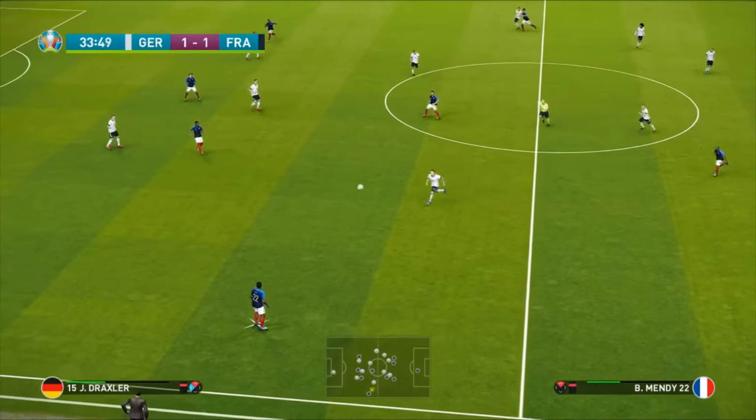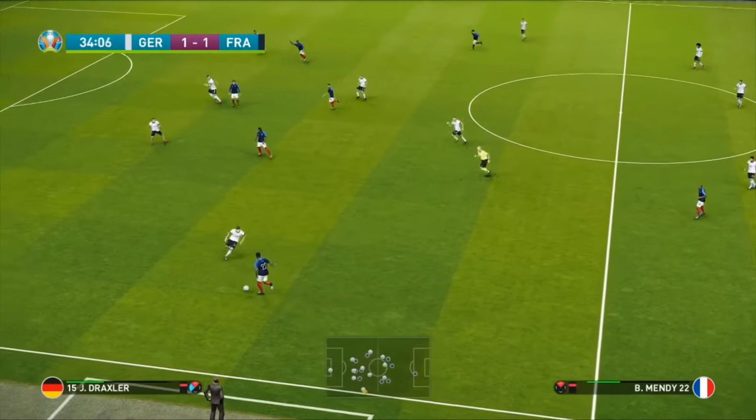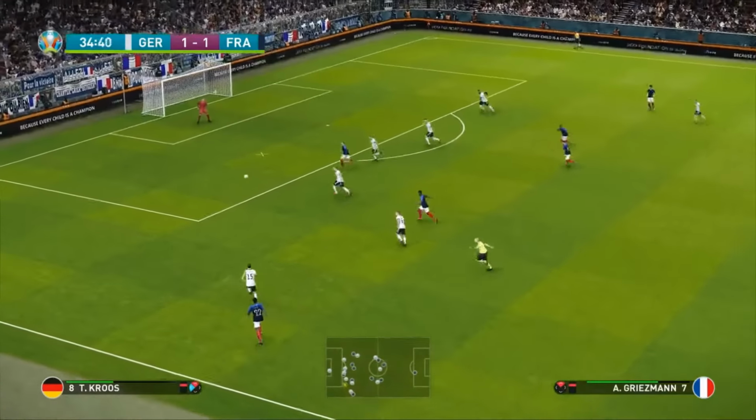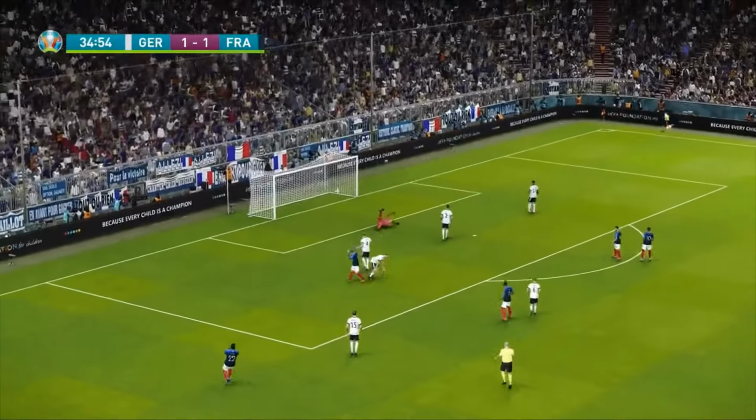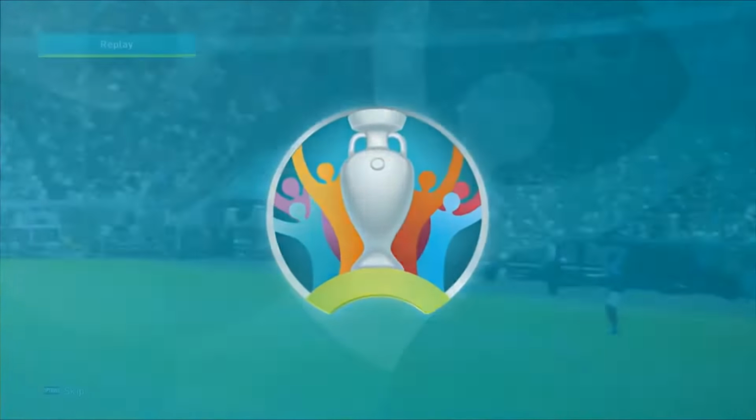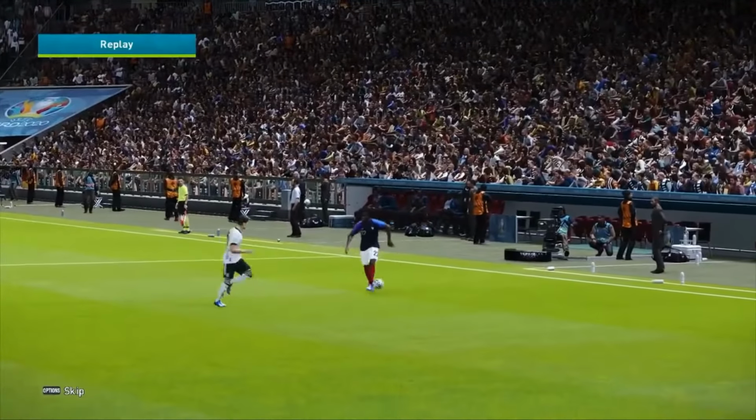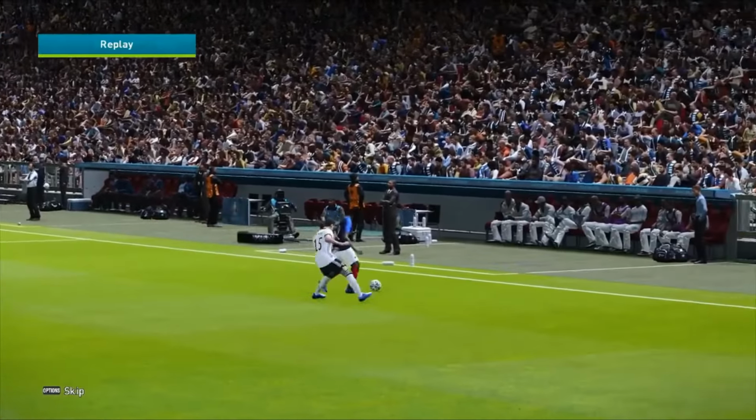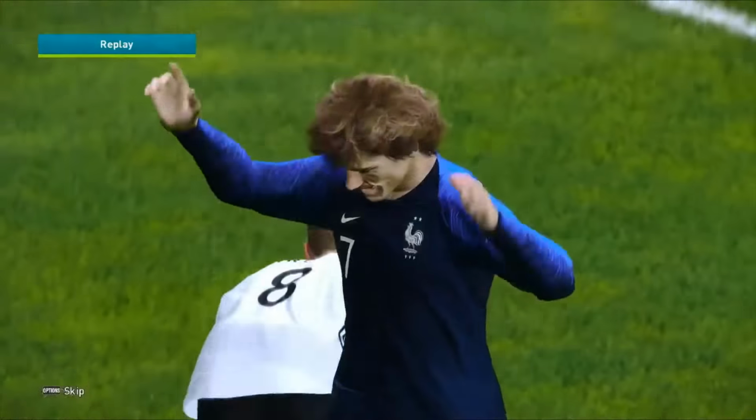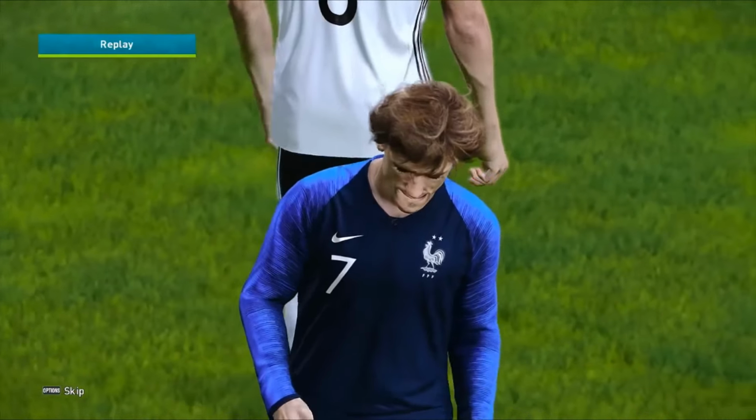Here's Benjamin Mendy. Could France actually nick another goal? Lifts it in for Griezmann. He takes a touch. And he's just wide of the mark. And I tell you what, they're starting to really come at the Germans here. It was a lovely, lovely ball whipped in by Mendy. And Griezmann takes the opportunity on first time. He'll be a little bit frustrated that wasn't a bit more towards the goal.